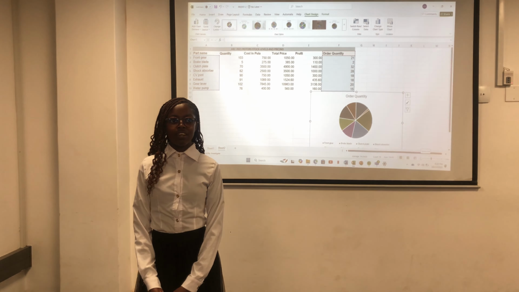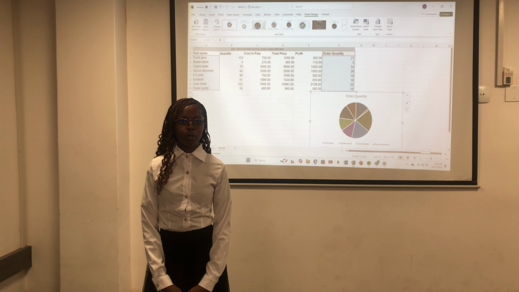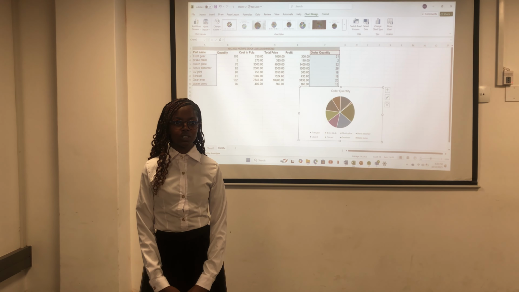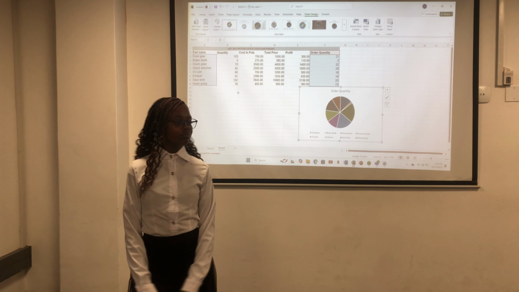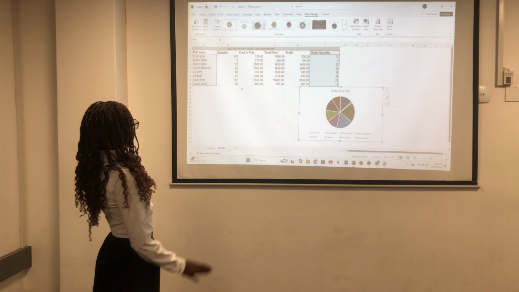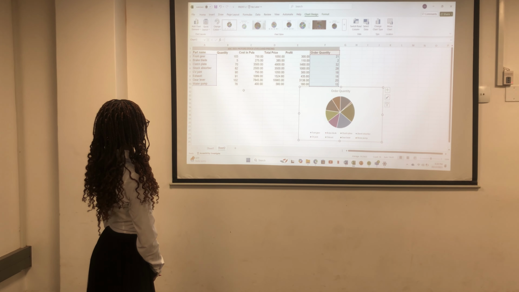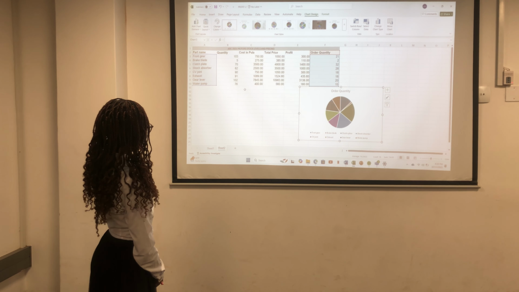As for question 8, it says insert the row at the bottom of the table and calculate the totals for cost price, total price, and profit. So we are going to press cell C11.